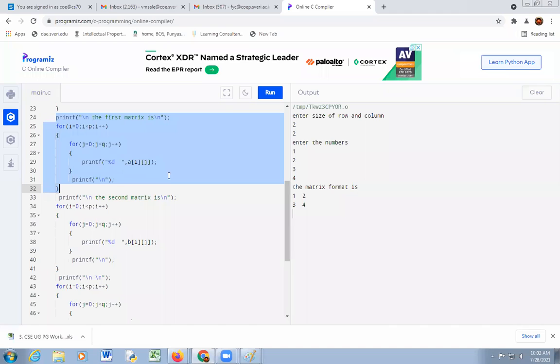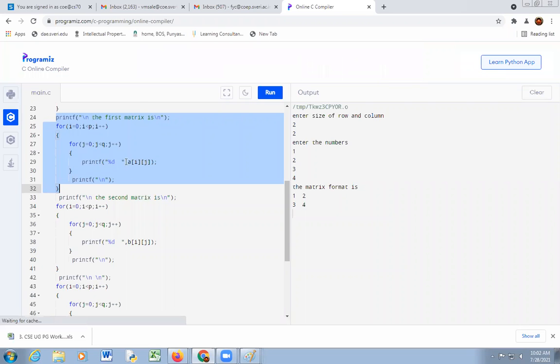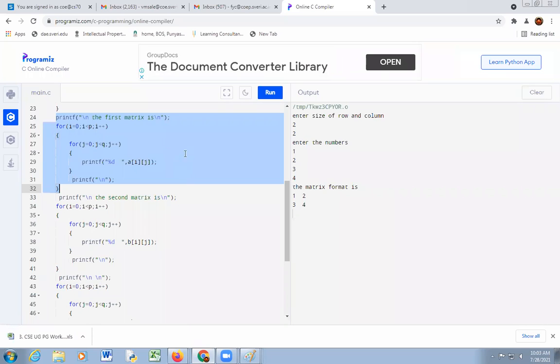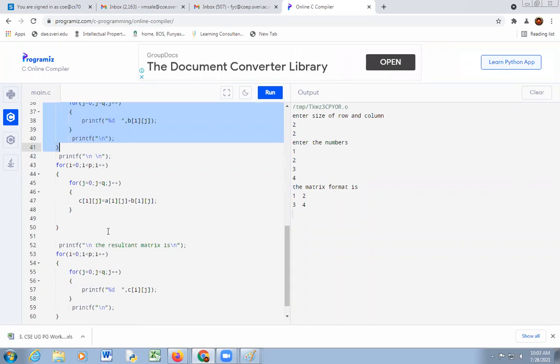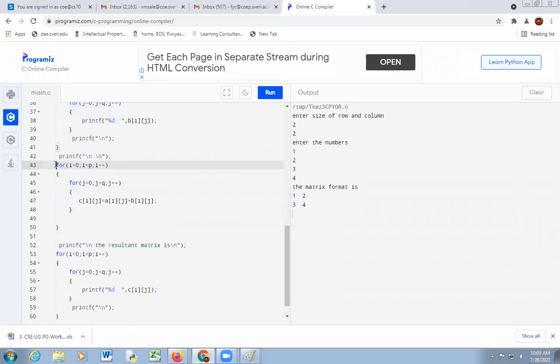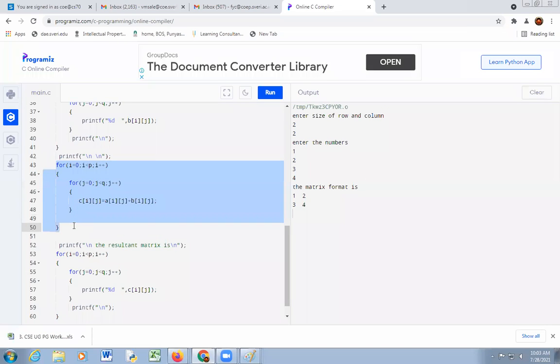So line number 24 to line number 32, this is code for representation of the first matrix. So here printf percentage d a of ij. Similarly, from line number 33 to 41, this is code for representation of the second matrix. Then I want to do addition. So for addition, here is code from line number 43 to 50.